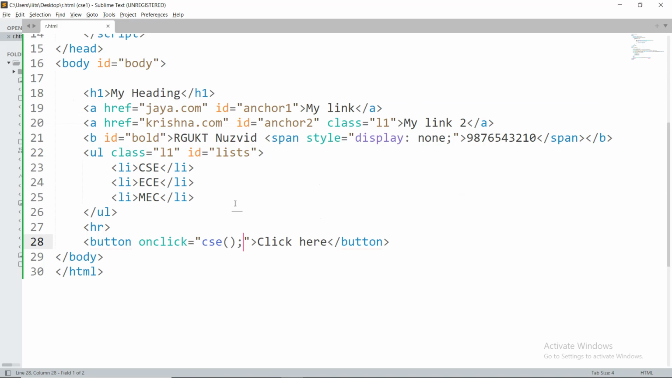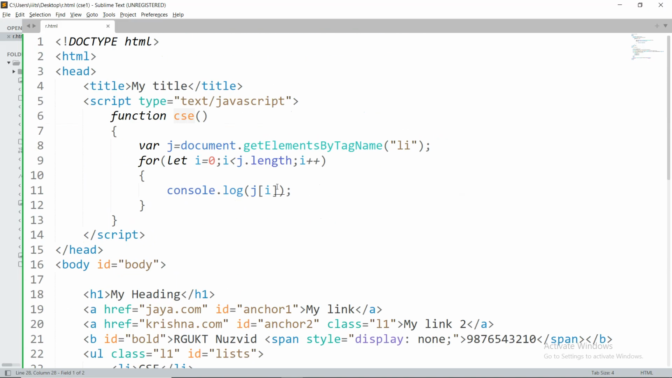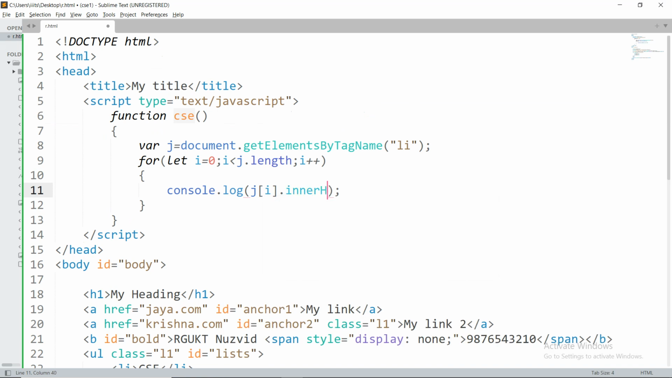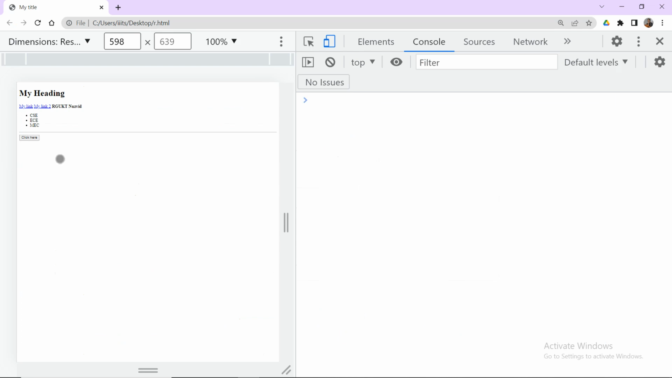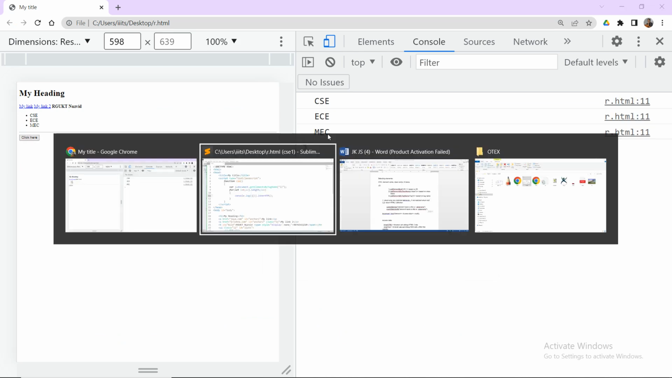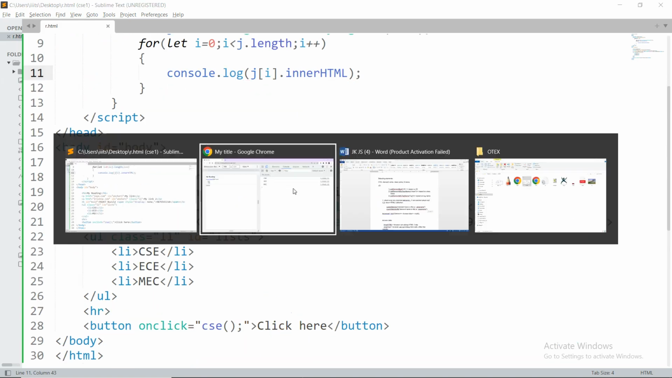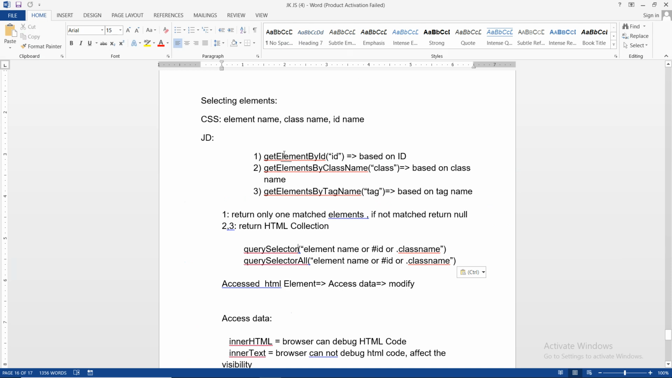Nice. Okay. For example, I would like to get only the data. Then what can I do? I can go with any kind of property, right? Inner HTML. I'm going to refresh. Click here. It is going to produce CSE, ECE, mechanical. Like this, you can process the data. Meaning that the first step we did was accessing an element.